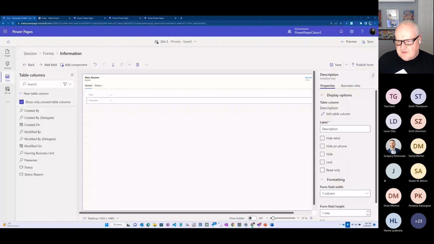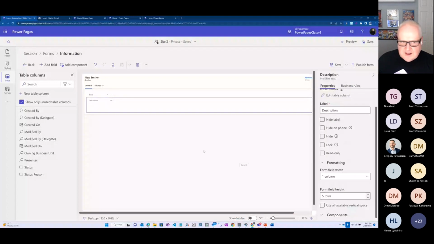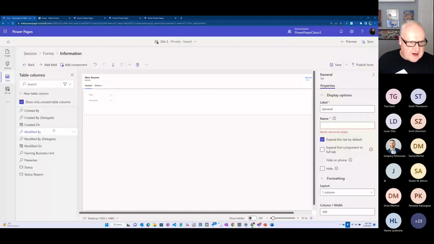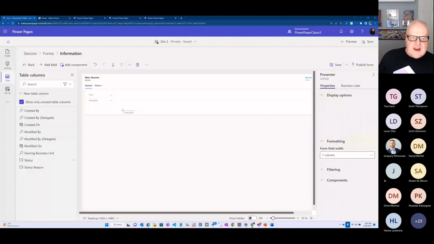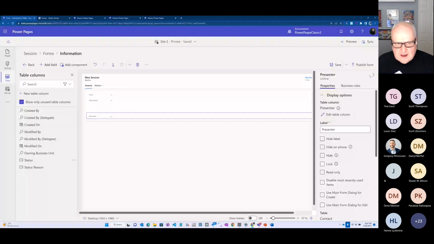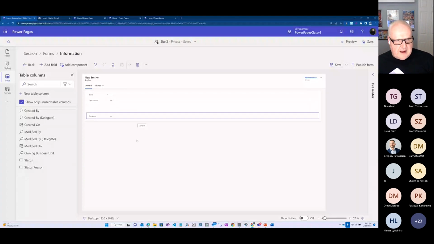I'm going to expand this description field to be a few more rows. Let's make that a little bit bigger. And then let's also add our presenter here. And I can begin to format this form how I want it to lay out. I move the owner up here. The owner field will not be visible on portals. Got this. I'm going to save and publish this form.